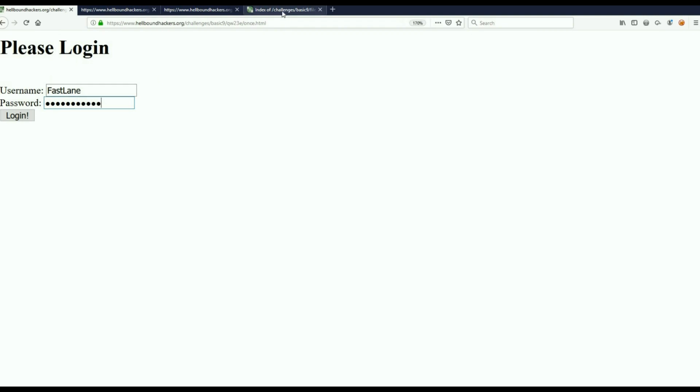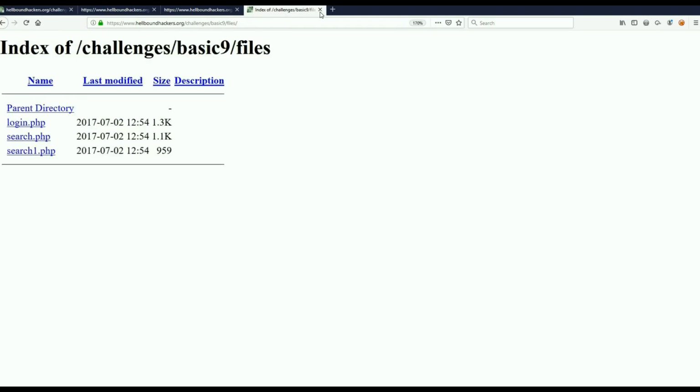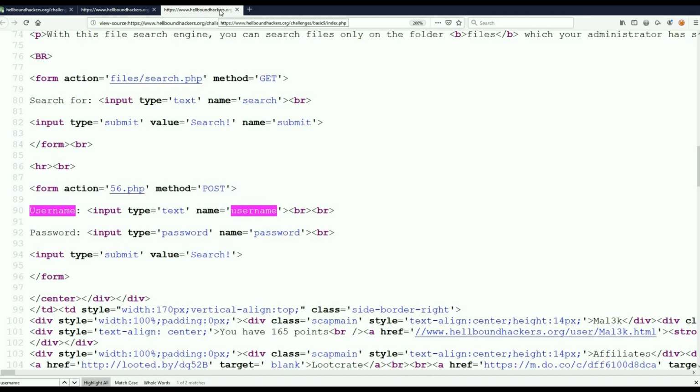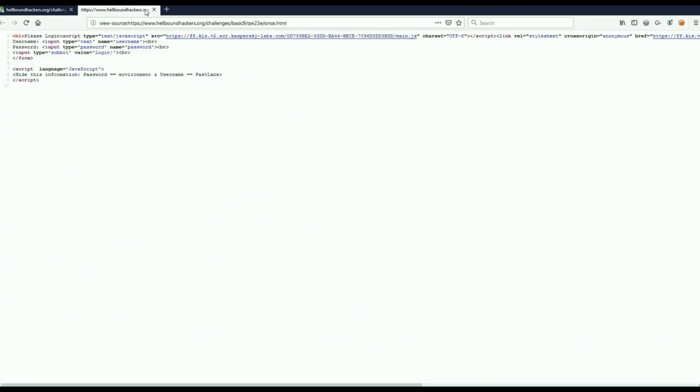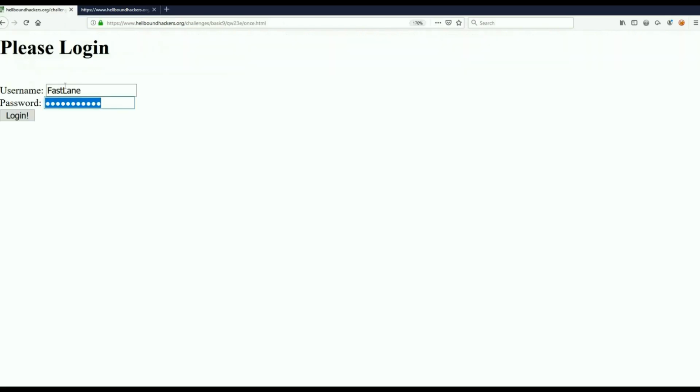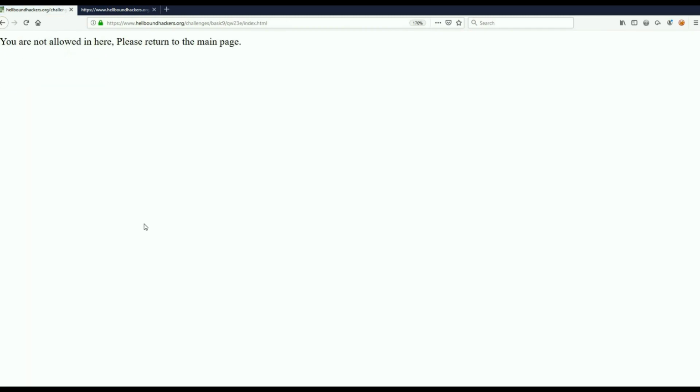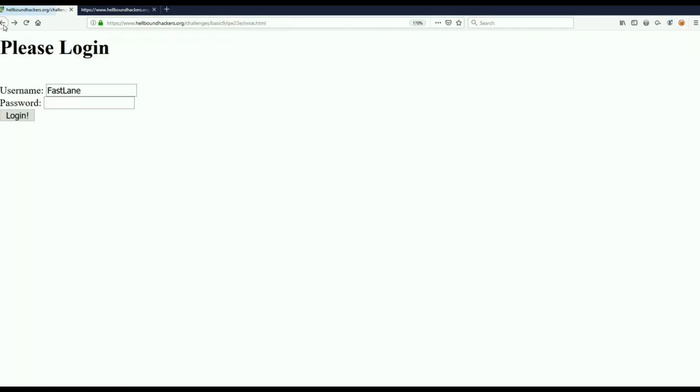Is that right? I don't need that one. Let me close that one, and I can close that one. Oh, environment, all lowercase. You are not allowed in here. Yeah, I'm not sure if this one's actually a new one. I haven't seen this part before.